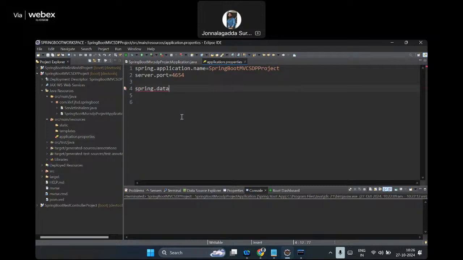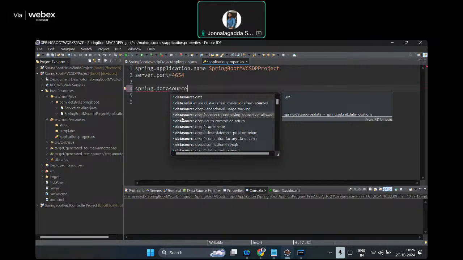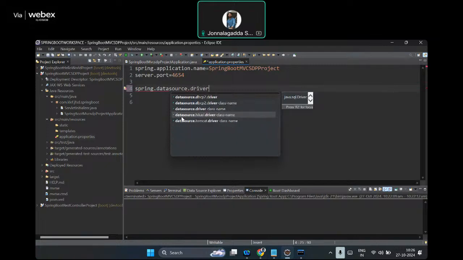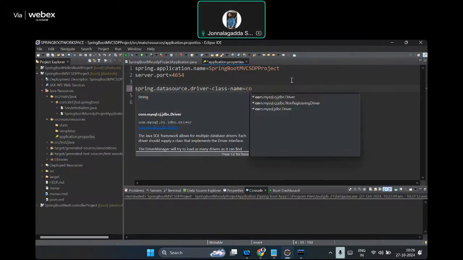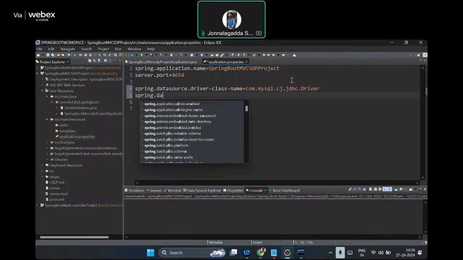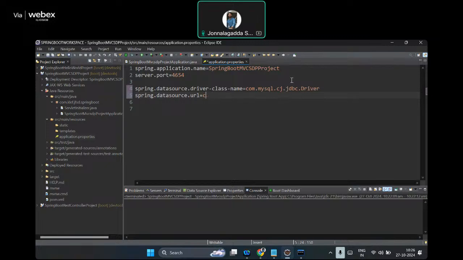So let's start with the first one, which is spring.datasource.driver-class-name. Spring dot datasource dot driver class is com.mysql.jdbc.Driver. Spring dot datasource dot URL. Let's take the URL, the second one. Spring dot datasource dot URL is equal to JDBC colon.